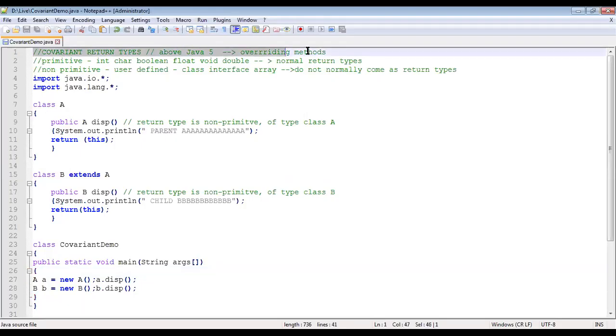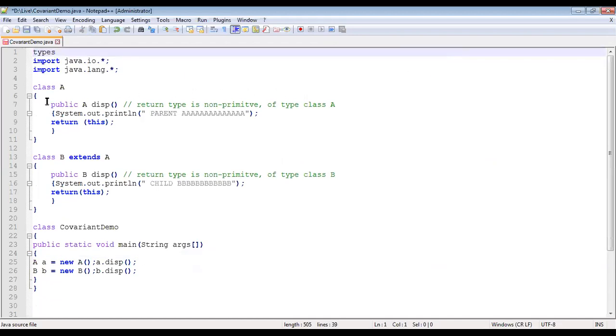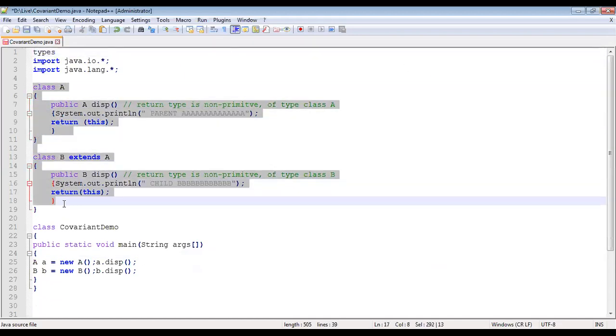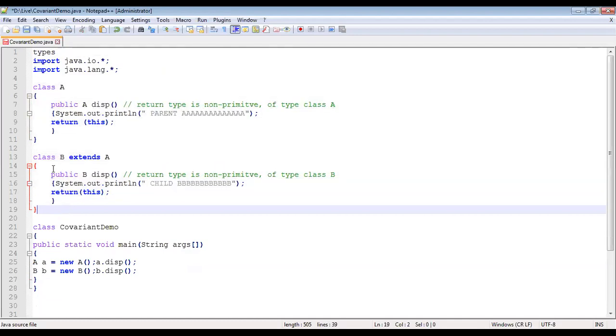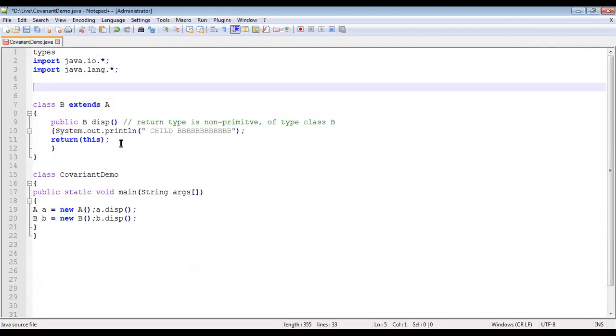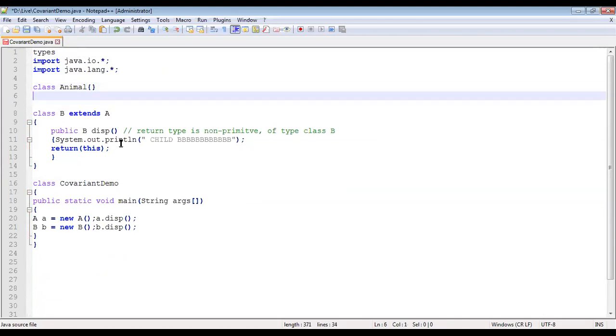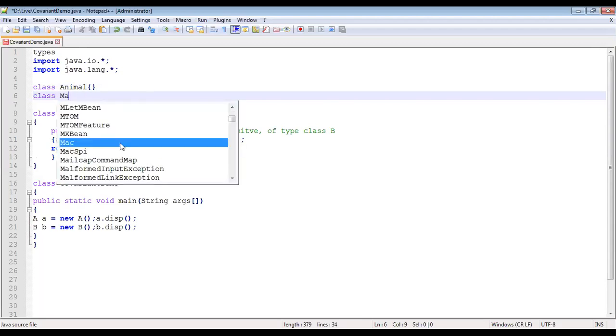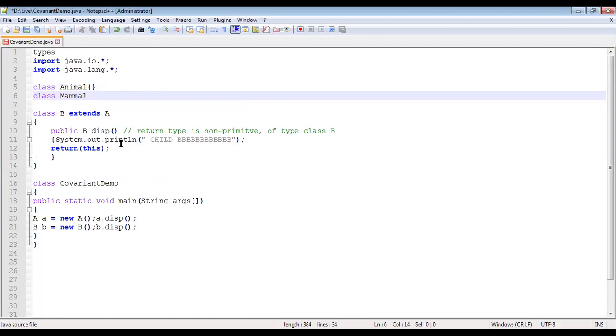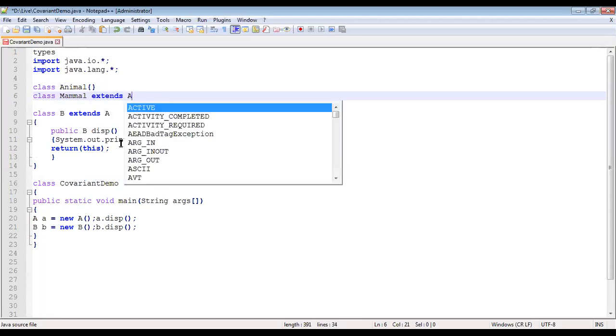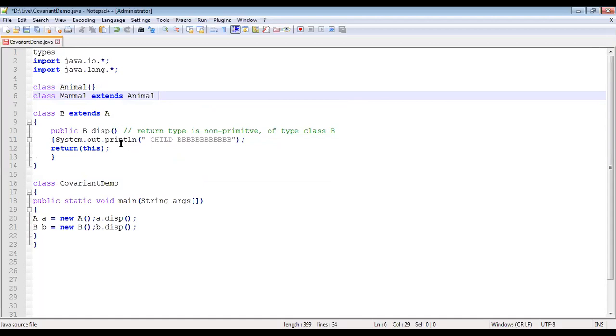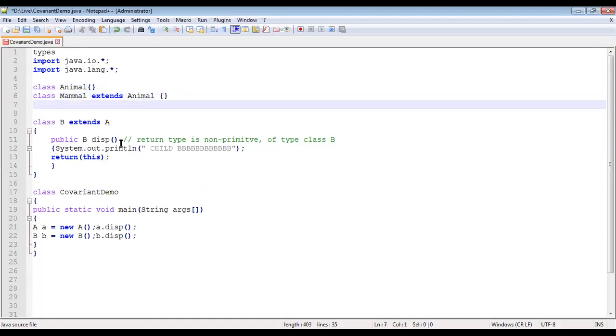I'll take my same program. I'll go very simple. Let me have a class called Animal. I'll not write any code, I'll just show you the way the operator works. Let's have a class called Mammal, which inherits from Animal. I'm not writing any code inside, I'm just showing you how the operator will work.